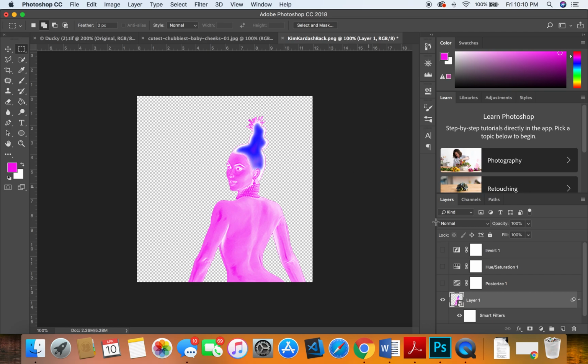I'm going to go ahead and hit OK. And again, you'll see that I have applied a filter in a non-destructive fashion. And yes, I can continue to edit that as need be.